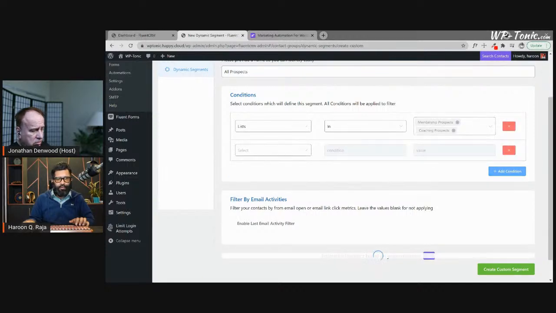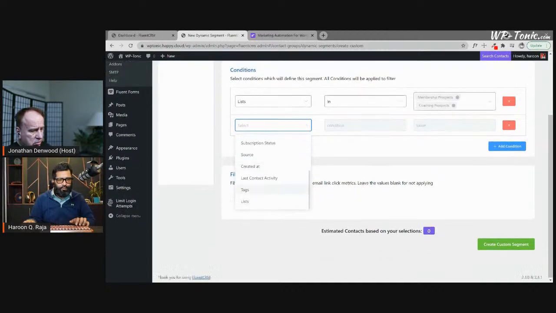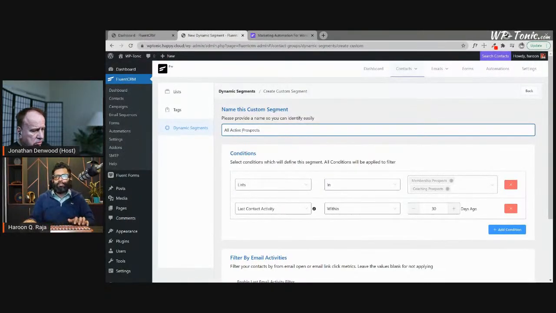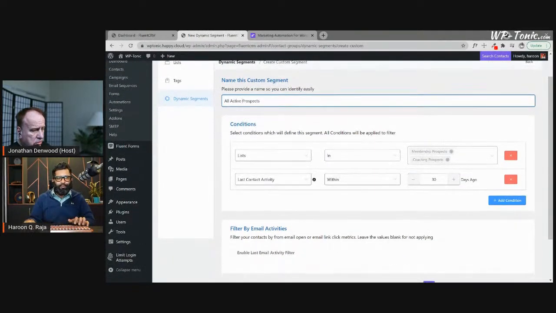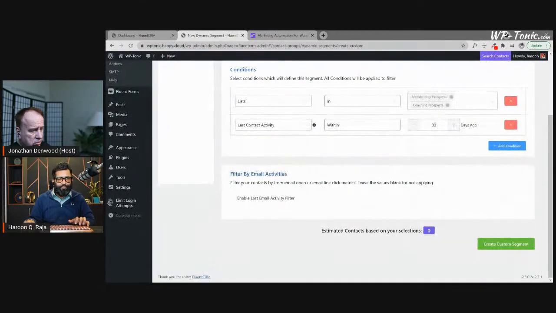So let's say they are in both of these, and at the same time, their last contact activity was within 30 days. So this could be all active prospects. As long as they're in these lists and their last activity was within the past 30 days, they would become part of this dynamic segment.